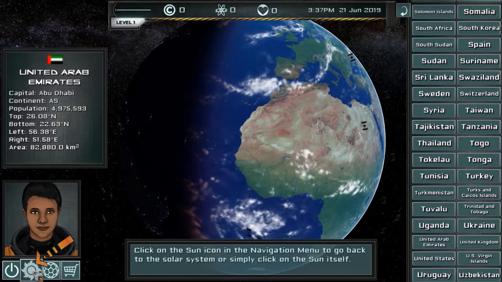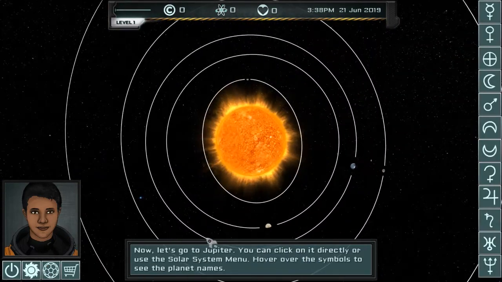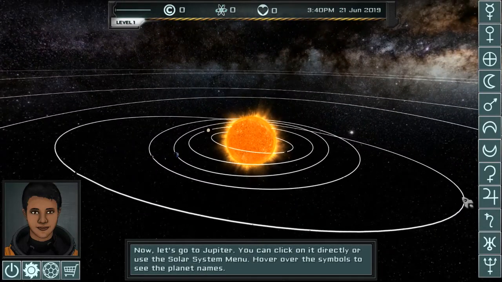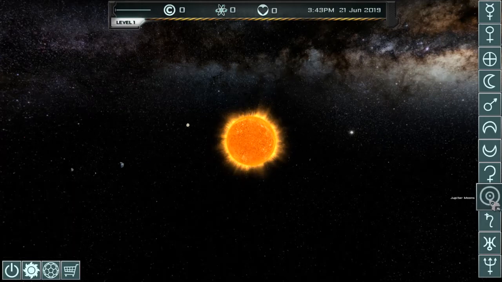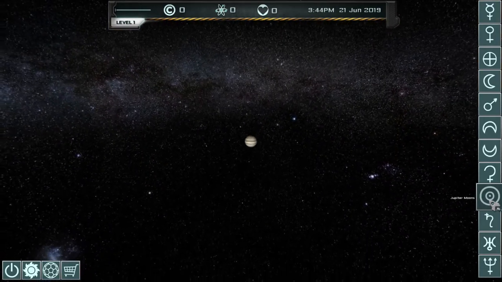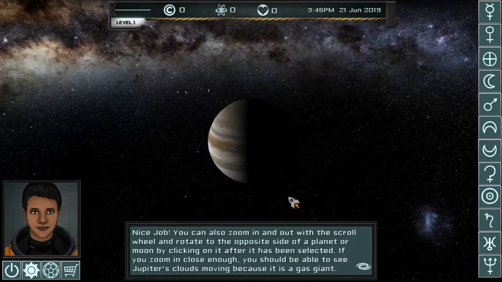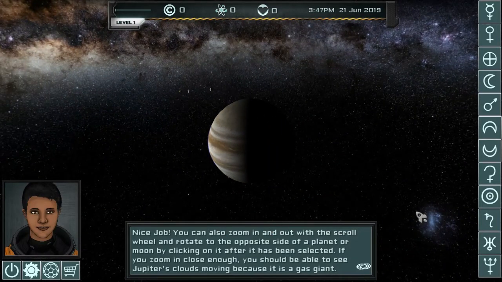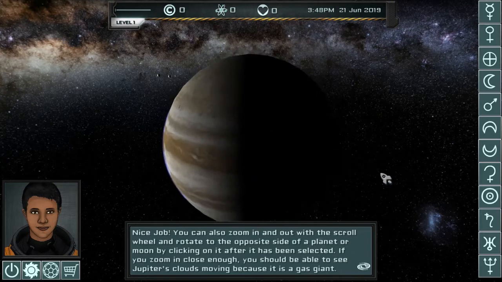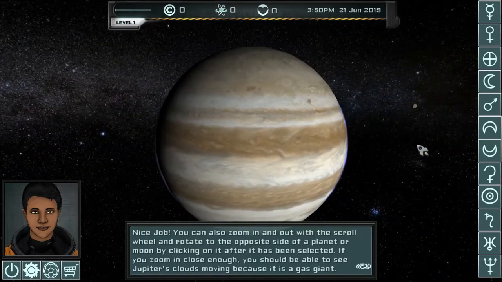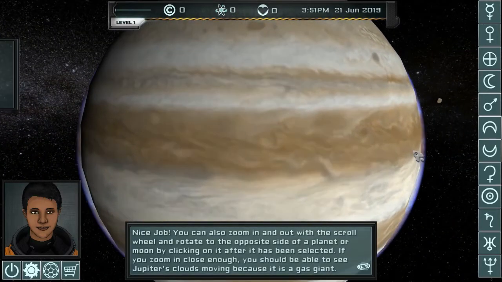So now we can go back to the sun, where she wants us to navigate to Jupiter. If we hover along the side here, we can see a symbol that they've been using for thousands of years to identify Jupiter. You click on it and everything spreads out to put everything into a better perspective. She congratulates you and explains how you can use the mouse to zoom in and zoom out. Again, you can see those animated clouds.